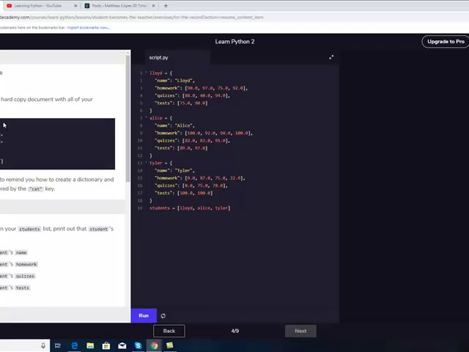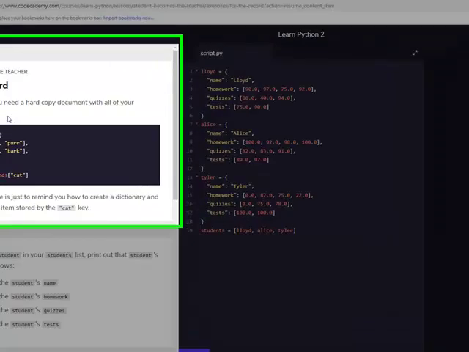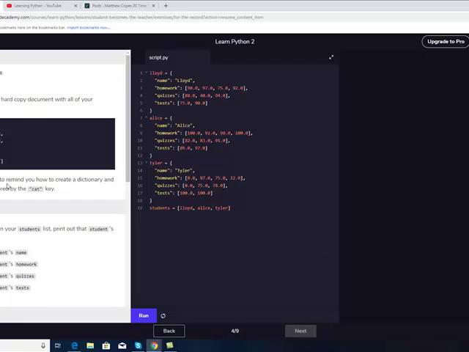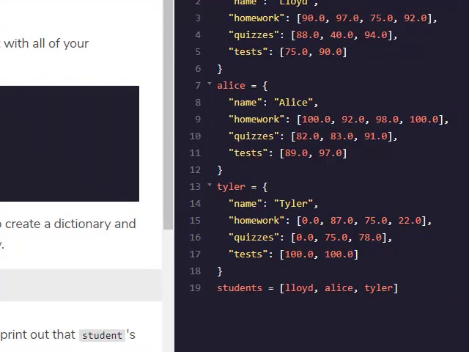Okay. Excellent. Now you need a hard copy document with all of your students' grades. Animal sounds equals this. Print animal sounds cat. For example, how above is just to remind you how to create a dictionary and then to access the item stored by a cat key. Okay. For each student in your students list, print out that student's data as follows.